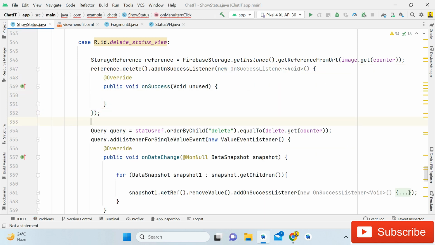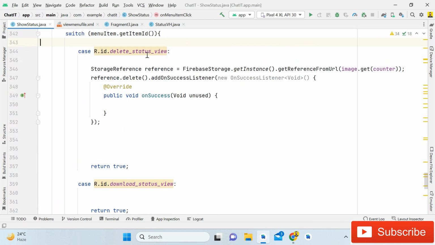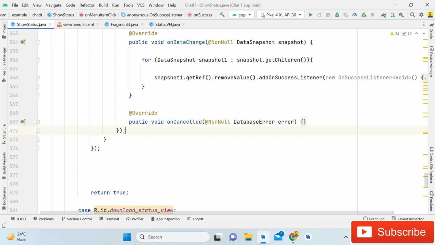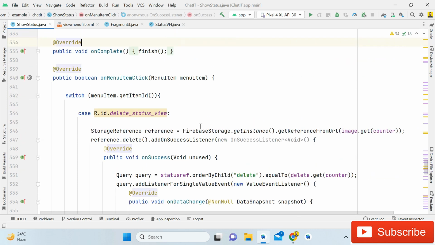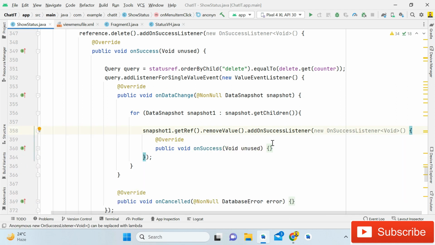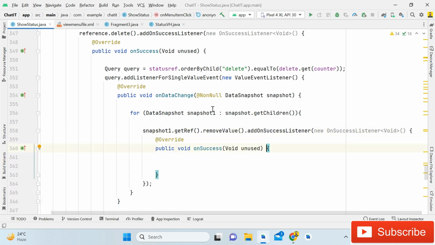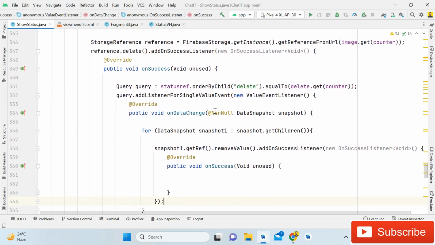So now the code will be successfully done, so we will simply cut this part of code from here, control plus x, and then paste it here. Okay guys, so now you can see that everything is simple and easy. When the user deletes the status, first of all we will delete this image, and then we will delete the data from the real-time database as well, so it will reduce your server cost, and unnecessary photos will be deleted automatically. So guys, this is how it's done. Deleting is working pretty good. I guess this code should work.